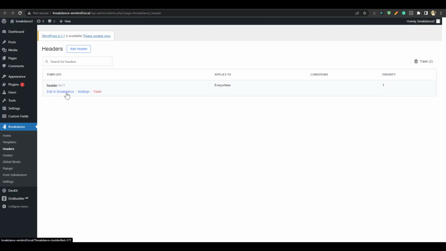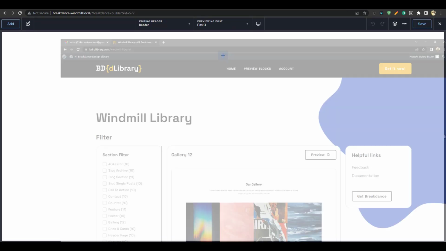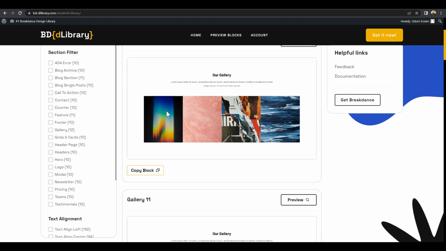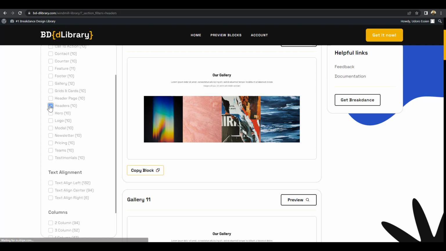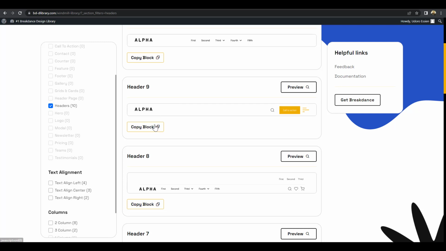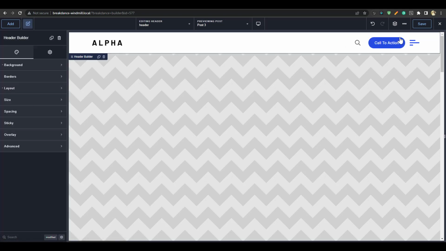So first, for the header, I'm going to edit in Breakdance. Now while that is opening, I'm going to open up my Windmill library, and then I'm going to go to header, and I have headers here, and I want to choose header 9. I'm going to copy that, and then I'm going to go here and just Ctrl V to paste, and I have my header. So what I want to do now is make my header an overlay header, so I'm just going to come here and enable the overlay header.